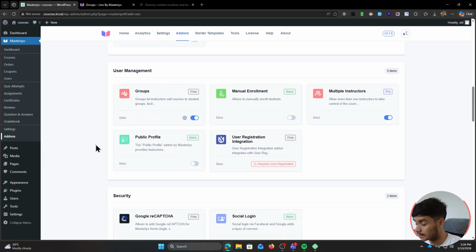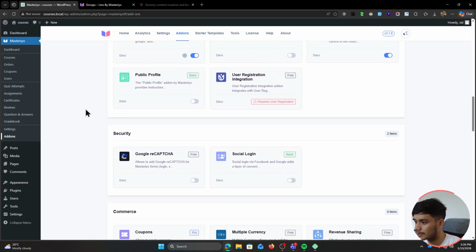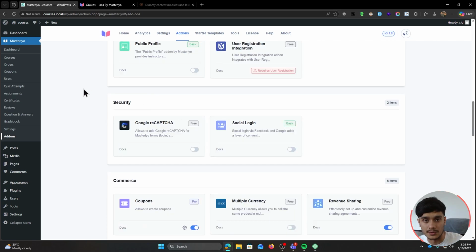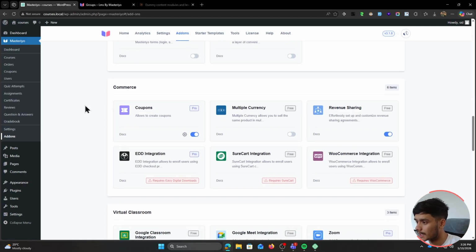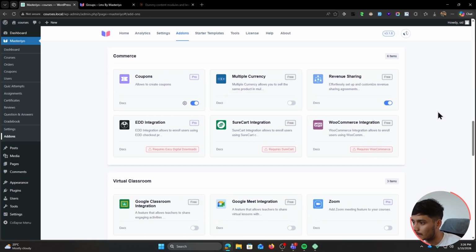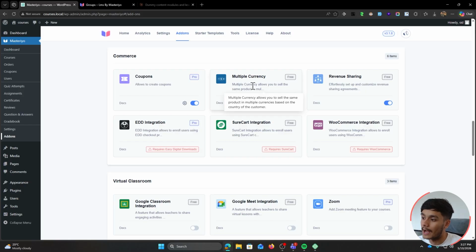And yes, in the same way, not just features within this plugin, it's also got a whole bunch of integrations. For security, you've got Google reCAPTCHA. Social login, if you'd like to let users log in via Google, Facebook, Twitter, etc., is going to be very useful. Coupons, we covered that. Multiple currency: if you're someone who is worldwide and would like to sell to different countries for different prices, then multiple currency allows you to do this. It can help you set different prices for different countries. And when I say different prices, I mean those prices would be in their actual currency.